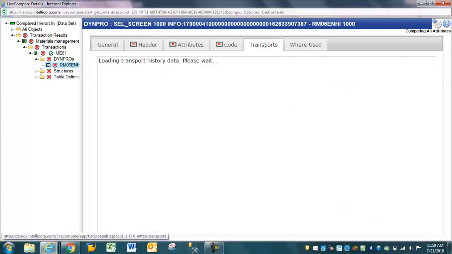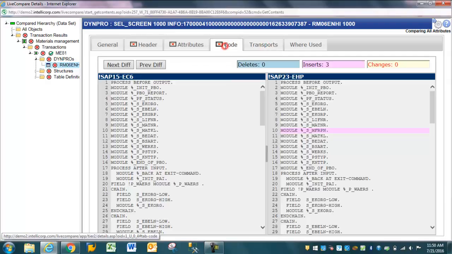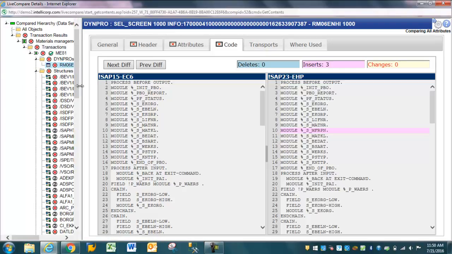This transports tab can be helpful in identifying transports related to the object itself. So if an object is out of sync, the transports tab can provide some guidance on what transport may have changed the code, which could be the reason why it's out of sync. And we can drill down into any of these structures as well.